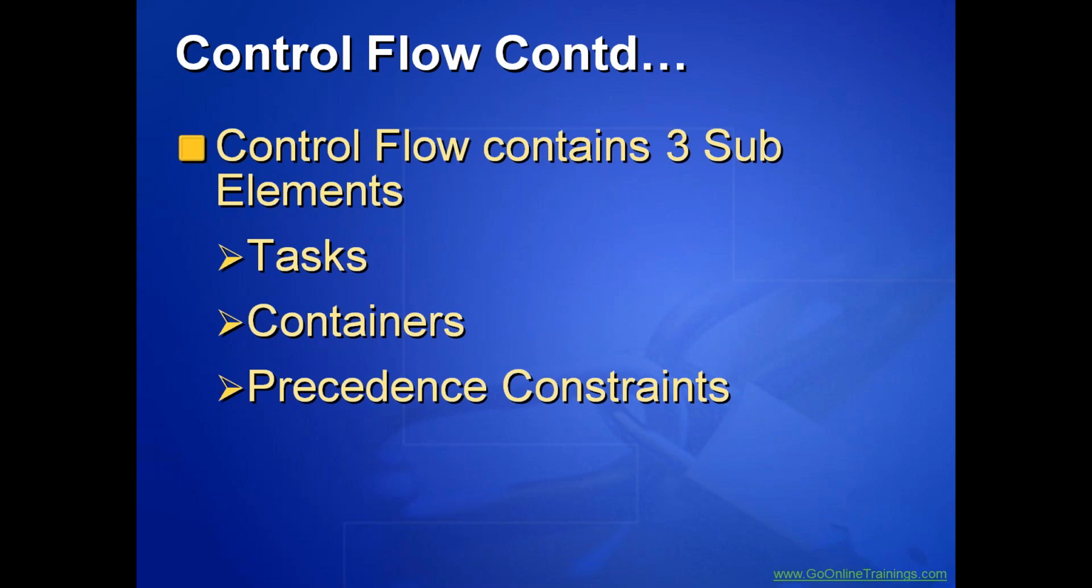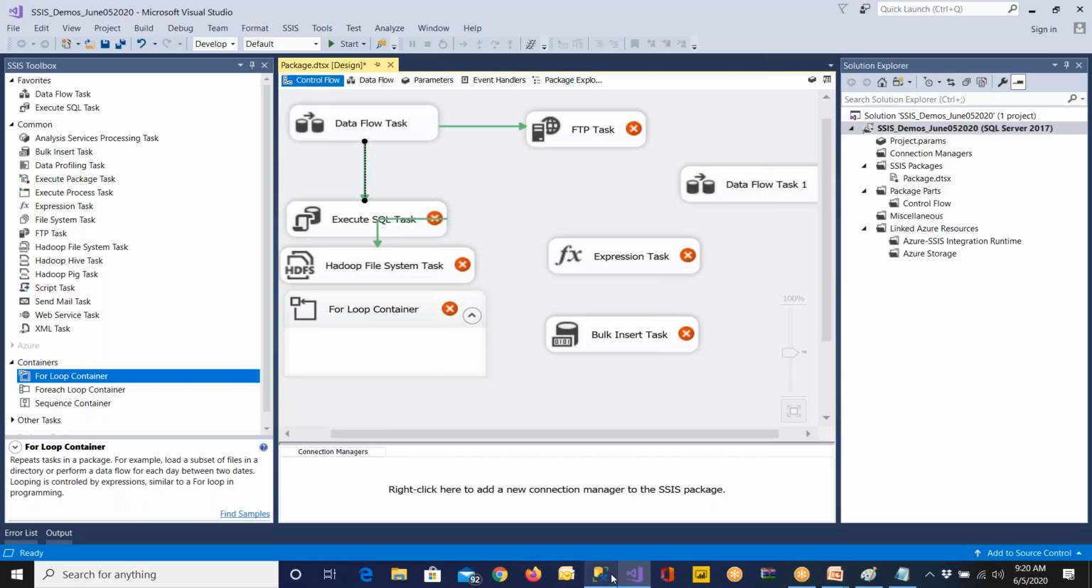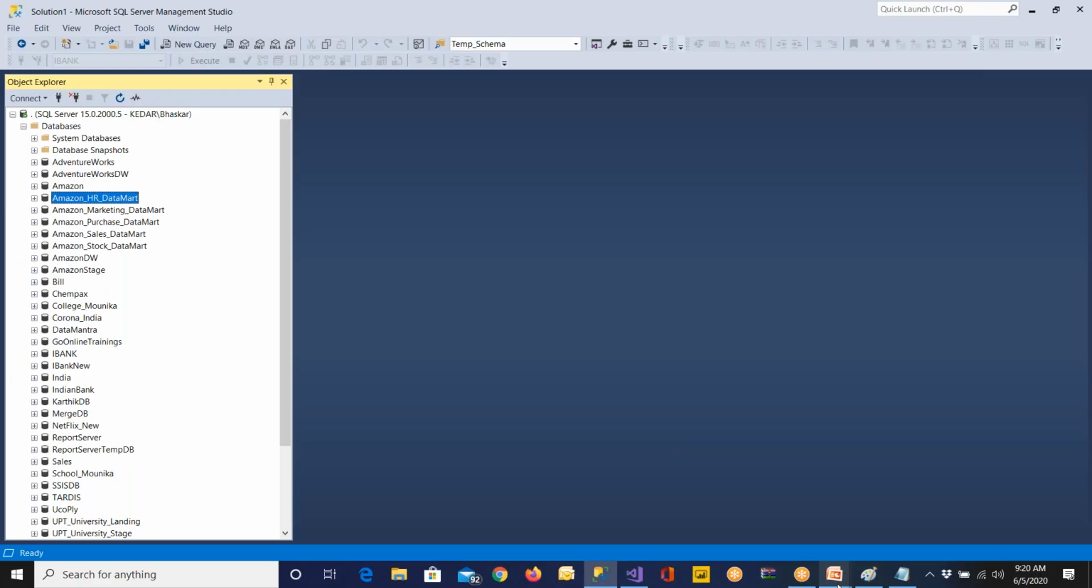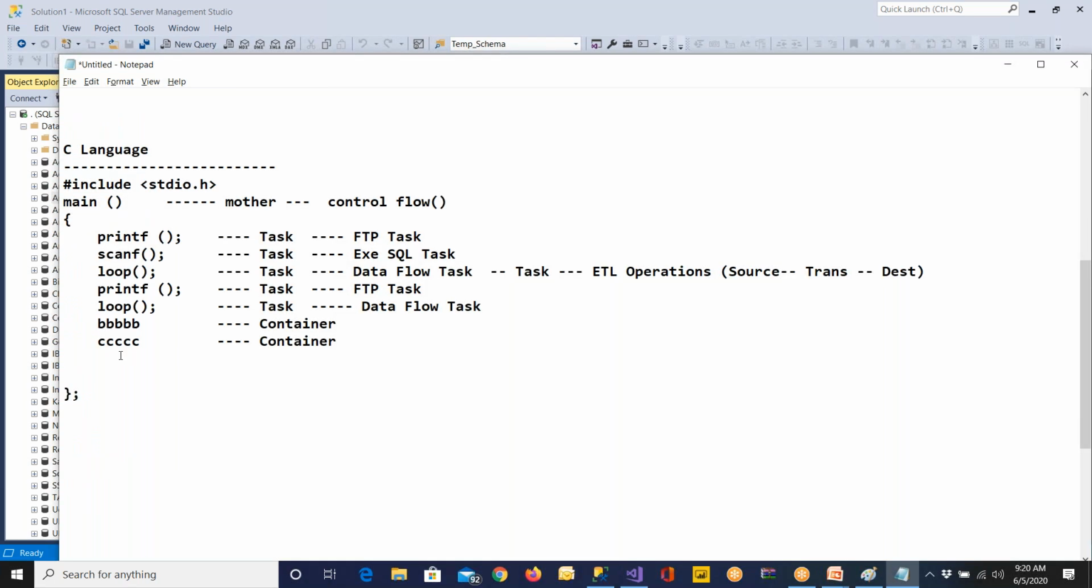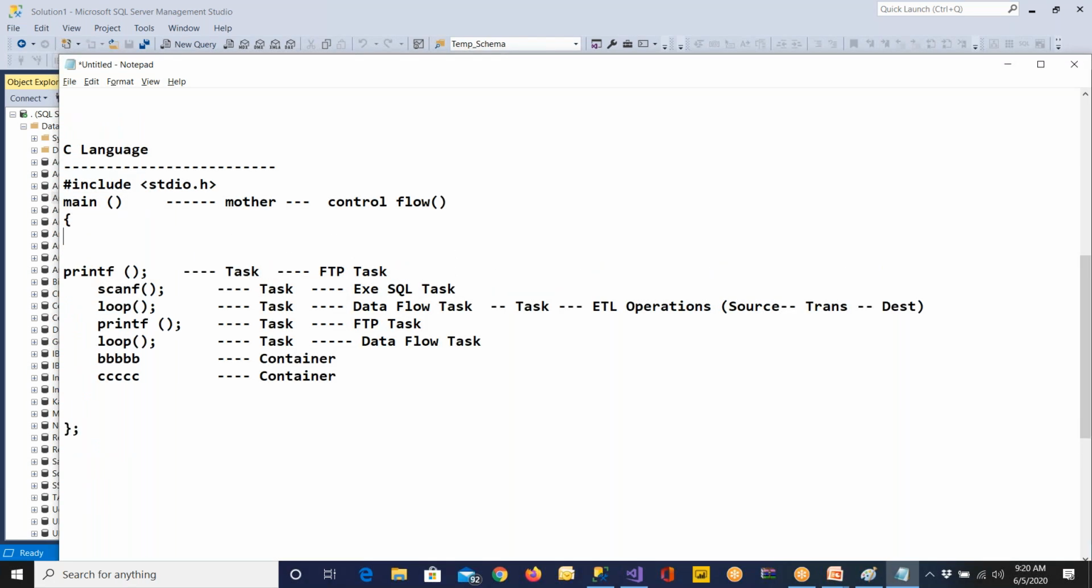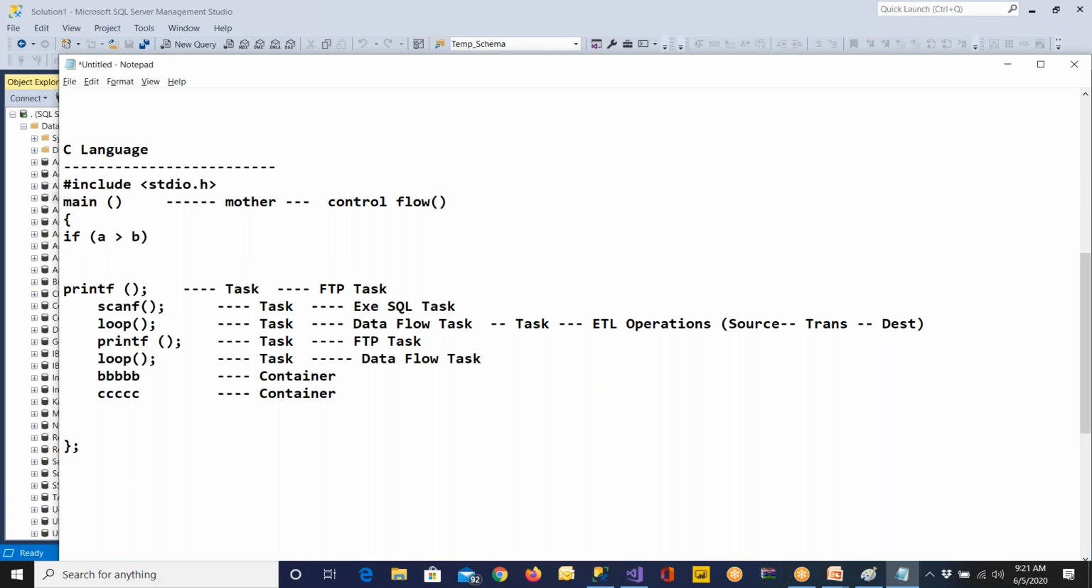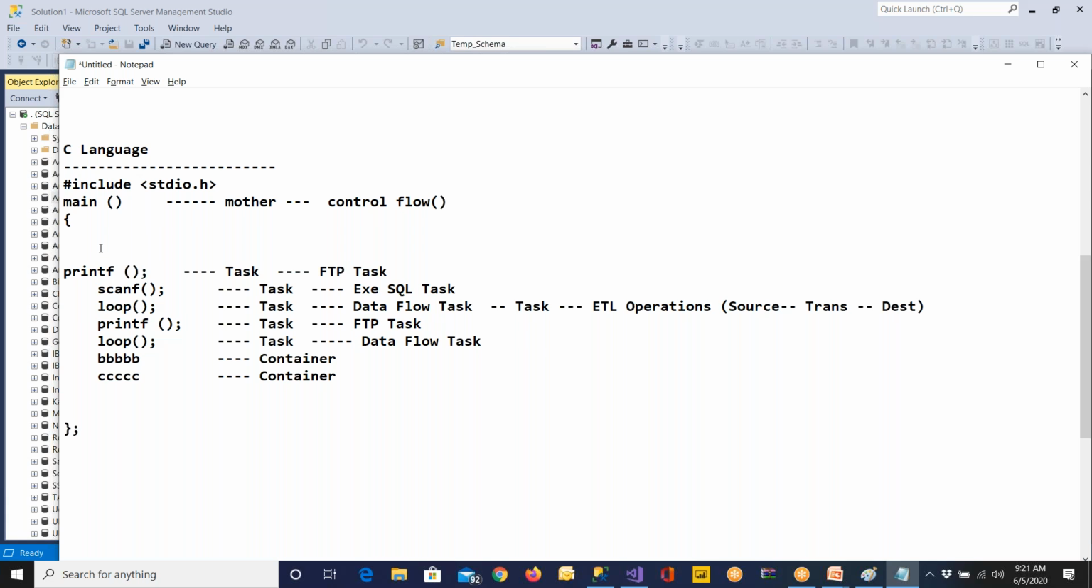If something is true, you do this. If something is false, you do this. If something is a success, you do this. A lot of varieties of activities you should be able to do. But all these things we will not be able to do here. You can also achieve this in the C language. If something is true, you will write code like this. If A is greater than B, you will say print this. So this kind of thing you can achieve in the C language as well. The same thing you're going to be writing in SSIS. Clear? So that's what you need to understand.